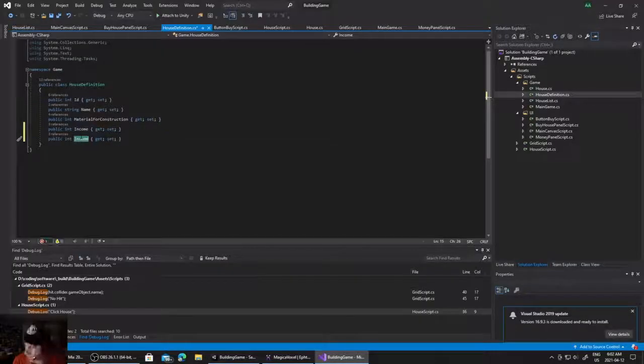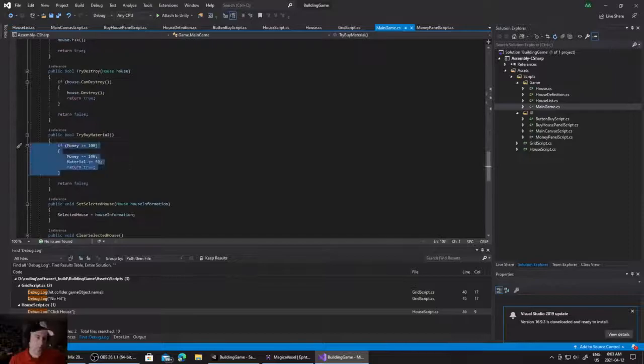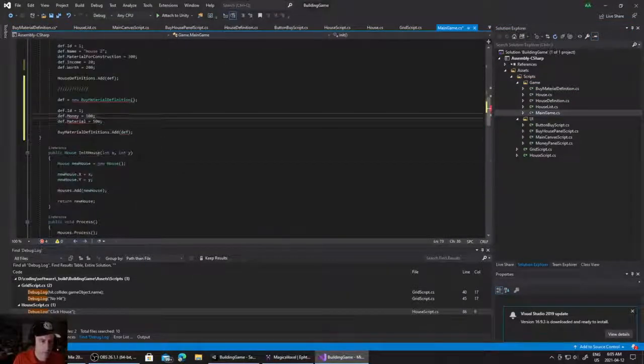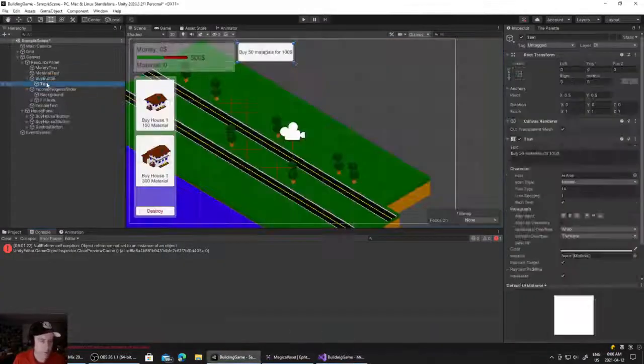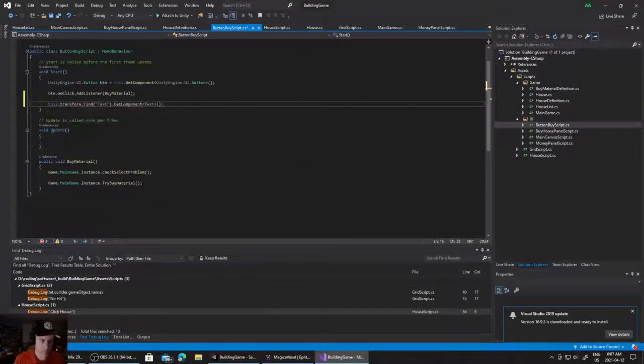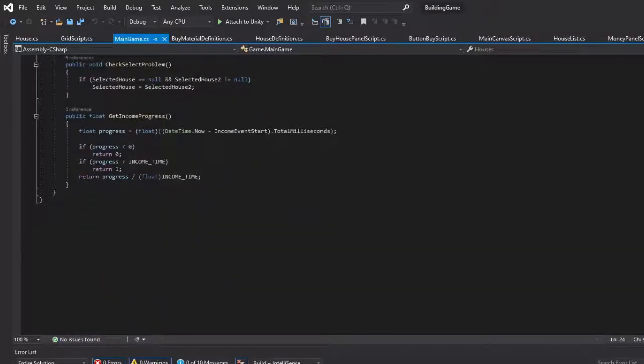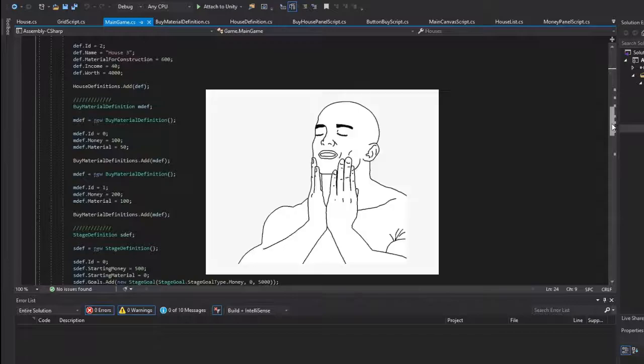I also created a class to store the information to buy materials. I want to have multiple different buttons to buy materials. I also made sure the text on the screen was populated from this new definition class. Clean code, numbers stored in one place, feels good.